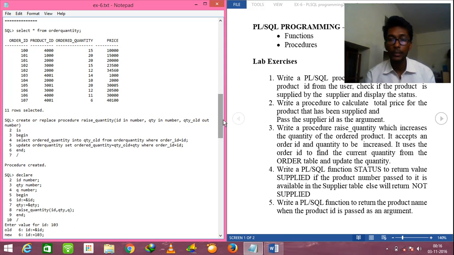It accepts an order ID and quantity to be increased. It uses the order ID to find the current quantity from the order table and update the quantity. So for doing this we'll create a new procedure. Create or replace procedure raise_quantity. The given parameters will be ID, which will be number, quantity qty will be number, qty_old out, which will be out number, which will be output.